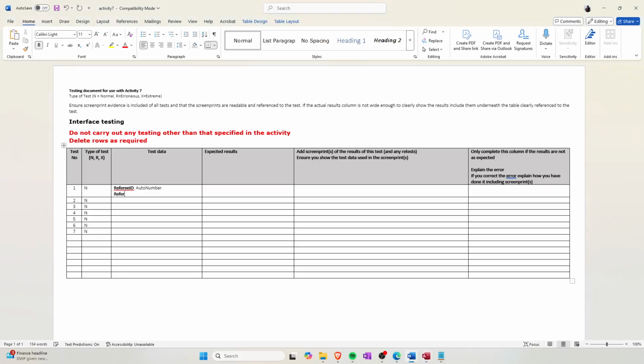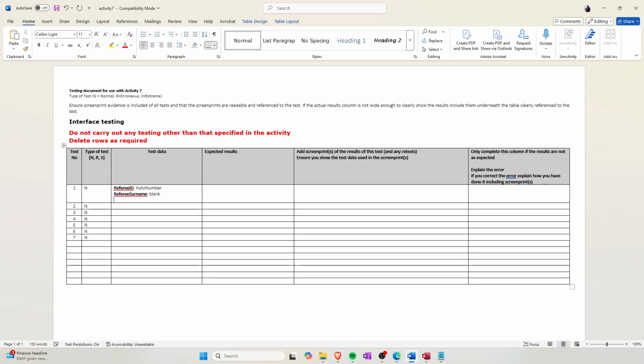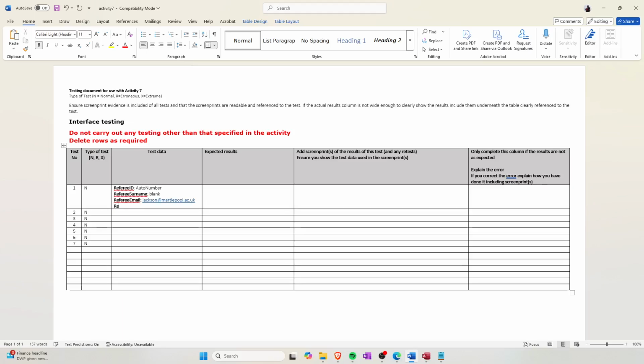The referee surname. So remember, test number 1, I'm trying to prove that a record will not save if the referee's name has not been entered. So that's why I'm putting on my test data that this is going to be blank. Then referee email, Jackson at Martlepool.ac.uk. Referee level 7.